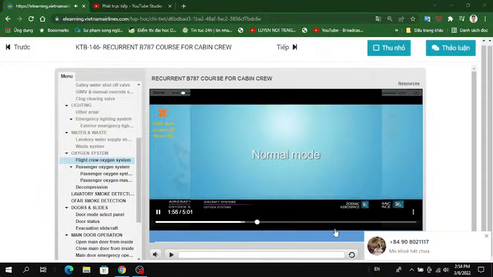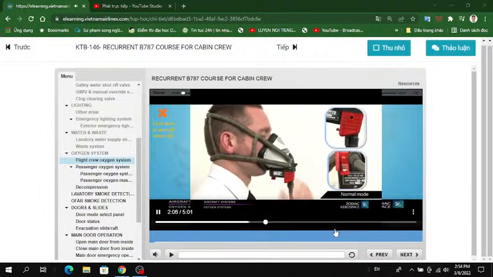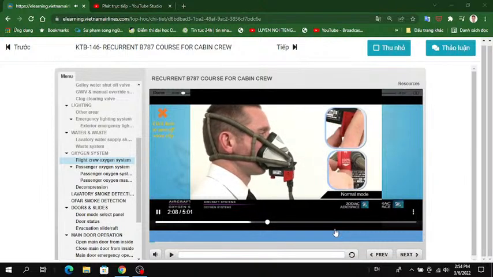Normal mode. The normal mode must be used when you perform pre-breathing or after emergency descent when diversion altitude is reached. To activate the normal mode, pull the dilution rocker downwards.